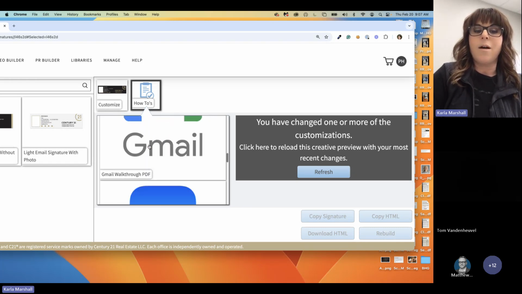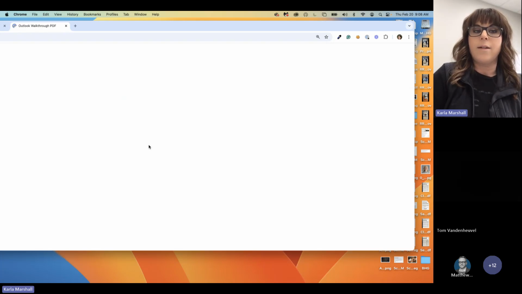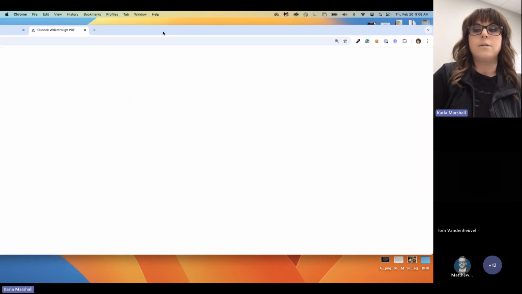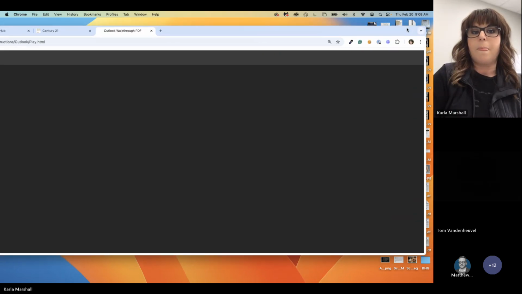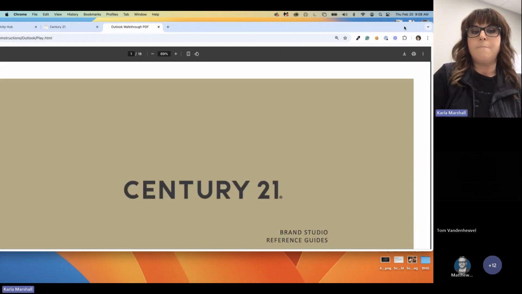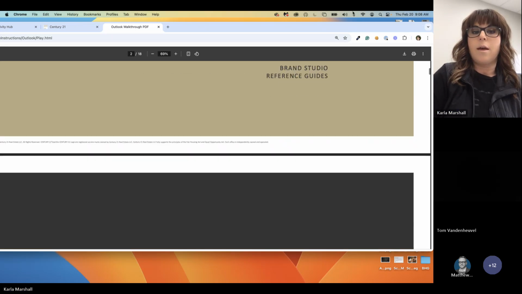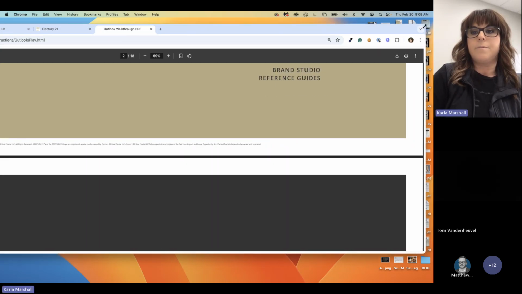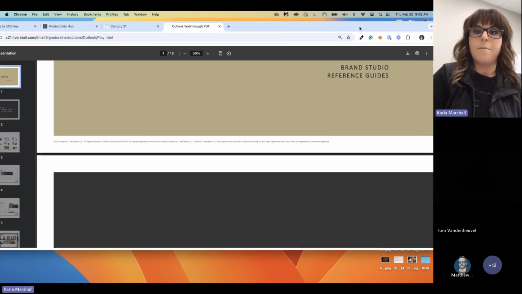So what are we all using? Hopefully everybody here is using Outlook. If I click on Outlook, can you guys still see my screen? Hopefully you can. It's just loading. And it's going to walk through. Maybe not. Everything's linking wrong for me today.